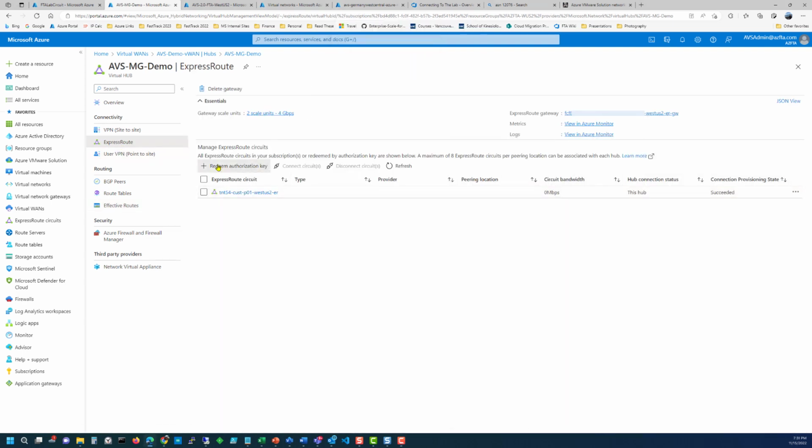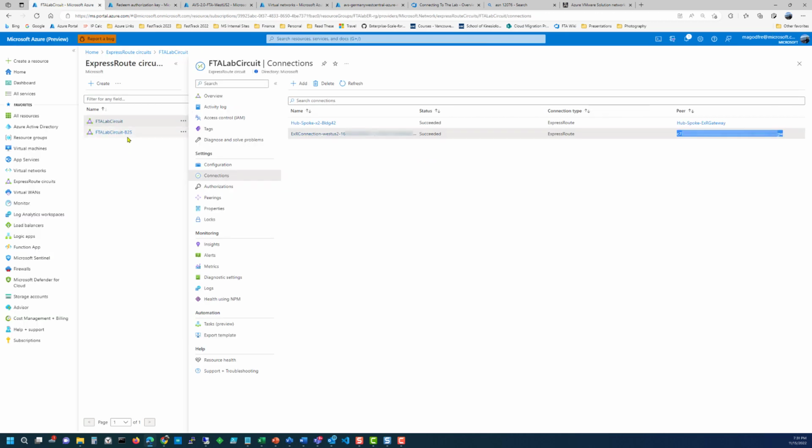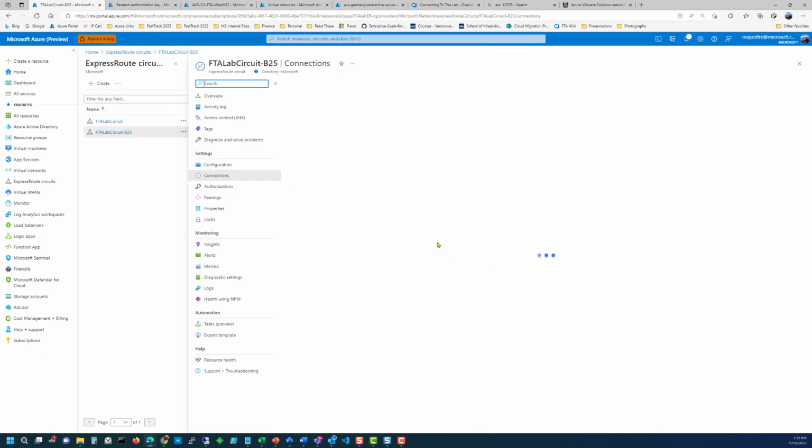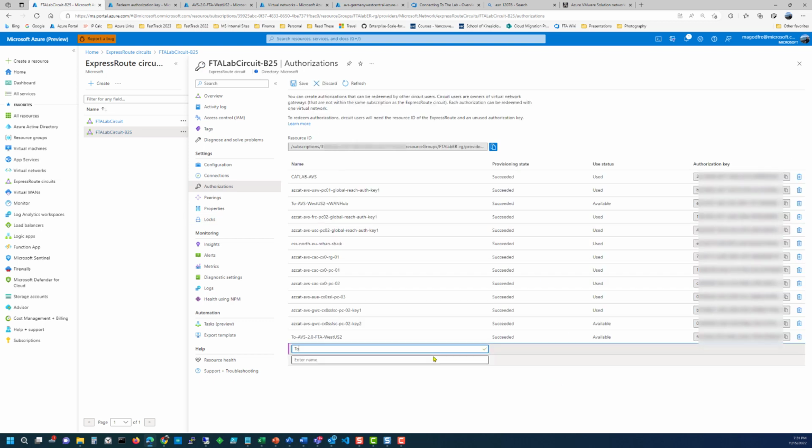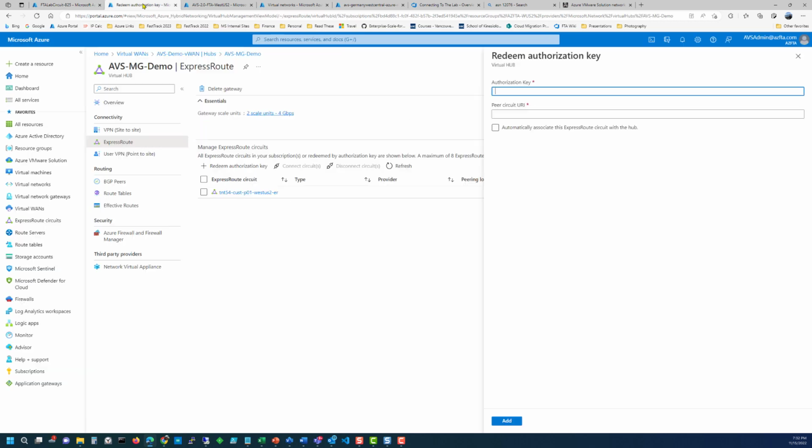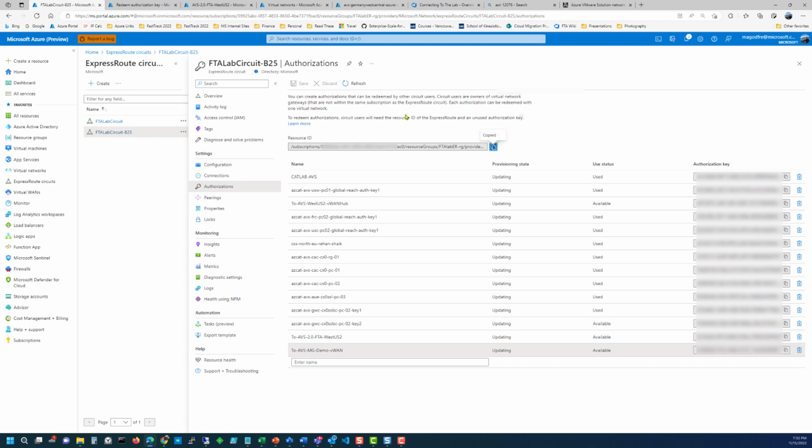redeem another authorization. And this authorization we're going to get from the Building 25 circuit, lab circuit here. Click on Authorizations, and we're going to create a new one called to AVS MG Demo vWAN. Then click on Save. Then we're going to copy the authorization key, go back to Redeem Authorization Key, put it in there. Go back and get the peer circuit. That's this guy here.